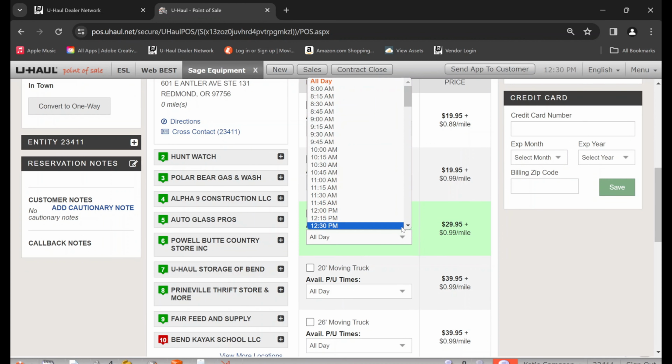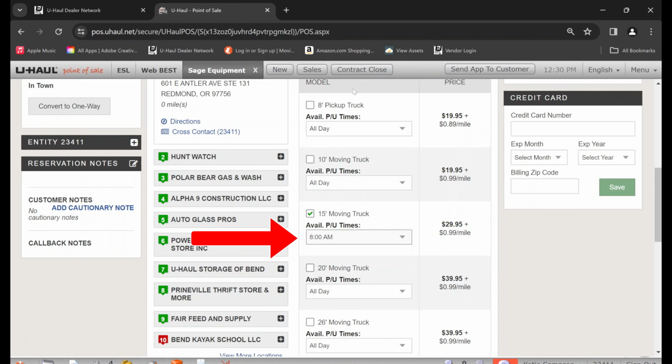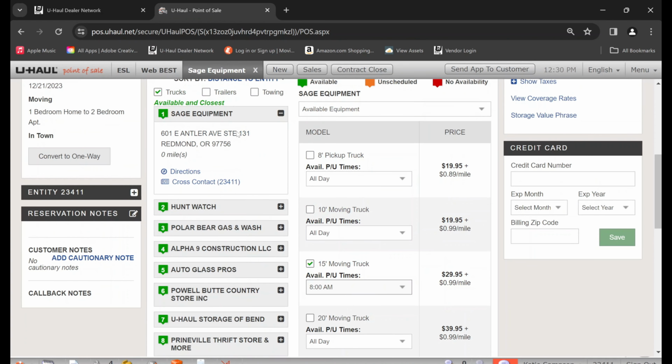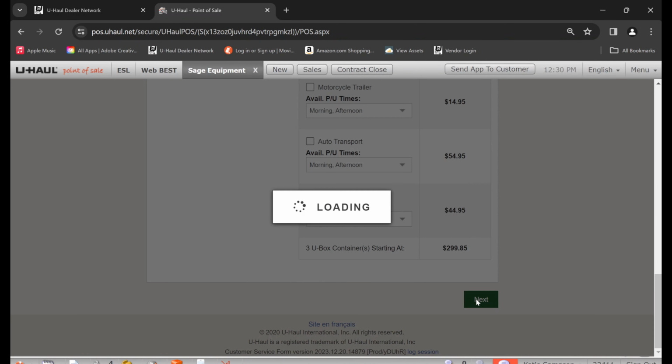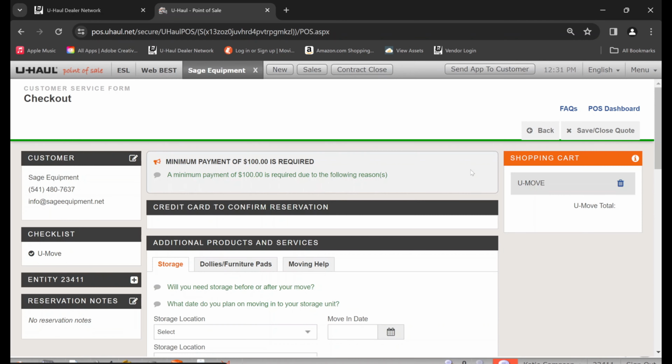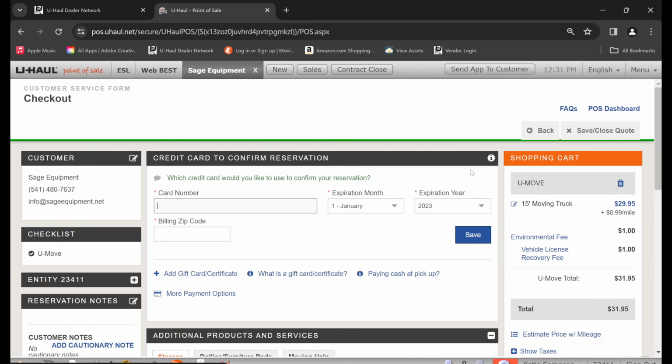Ask the customer for the best pickup time and choose from the down arrow indicating available pickup times. The address for each location is provided under the location name. Click the green Next button at the top or bottom of the page. This takes you to the credit card reservation page.